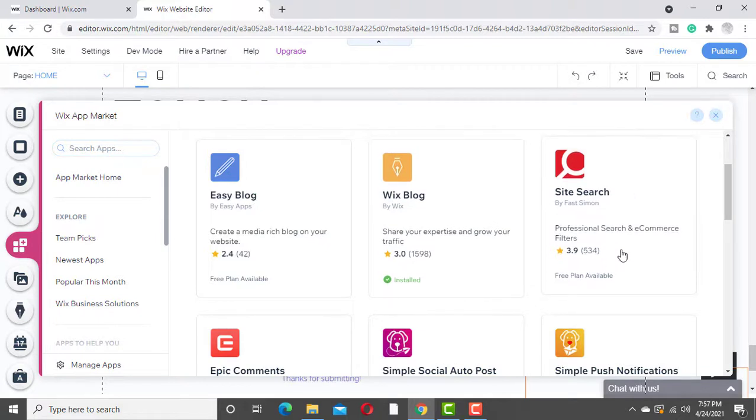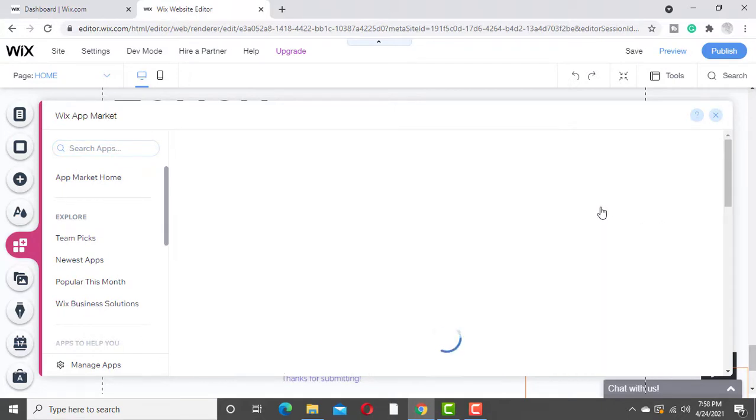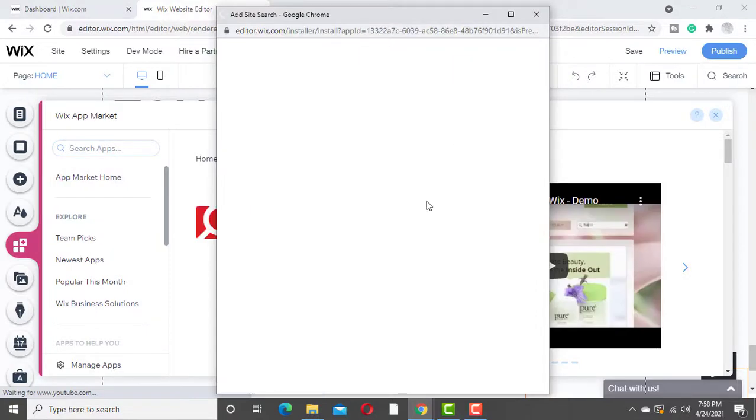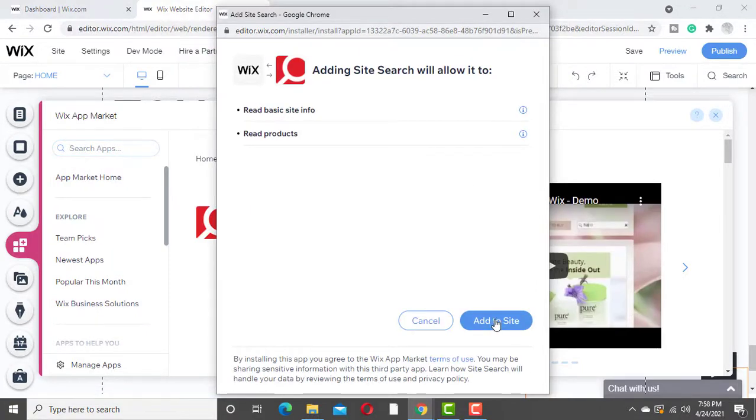If you want a site search, you can install it. The same procedure. If you want the site search for our website, just click the site search, add to site, add to site.